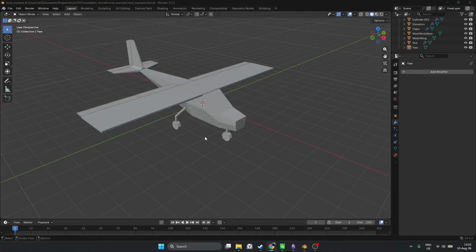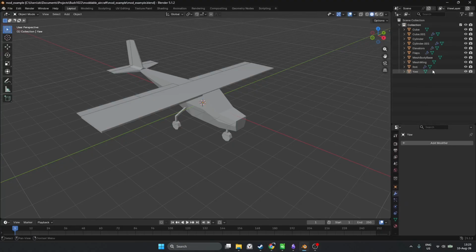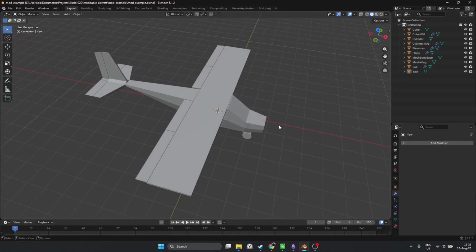Okay, now I have some basic mesh ready, and as you can see in the namings here, it's a complete mess. This is how I would expect a lot of models to turn out. So now I'm going to turn this mess into something that's going to work with the game.